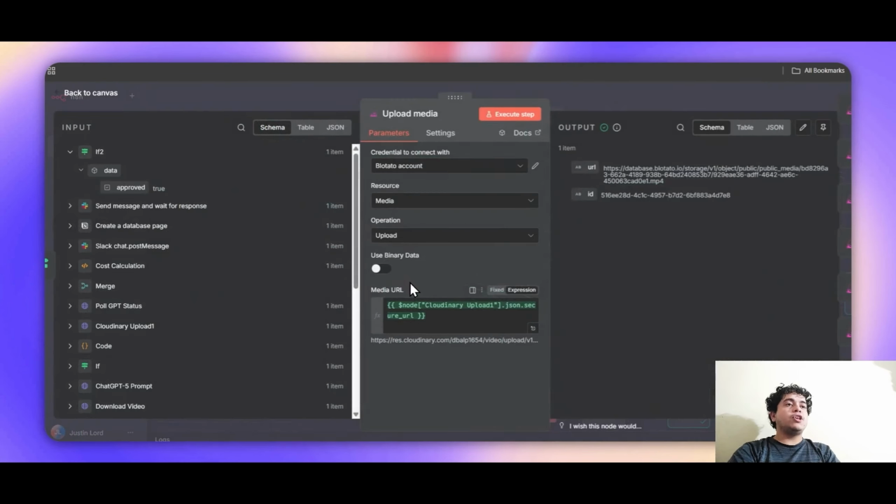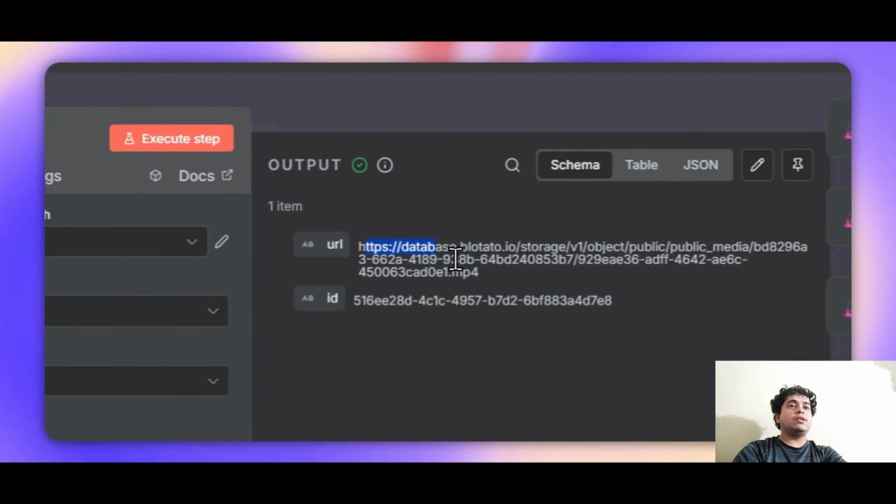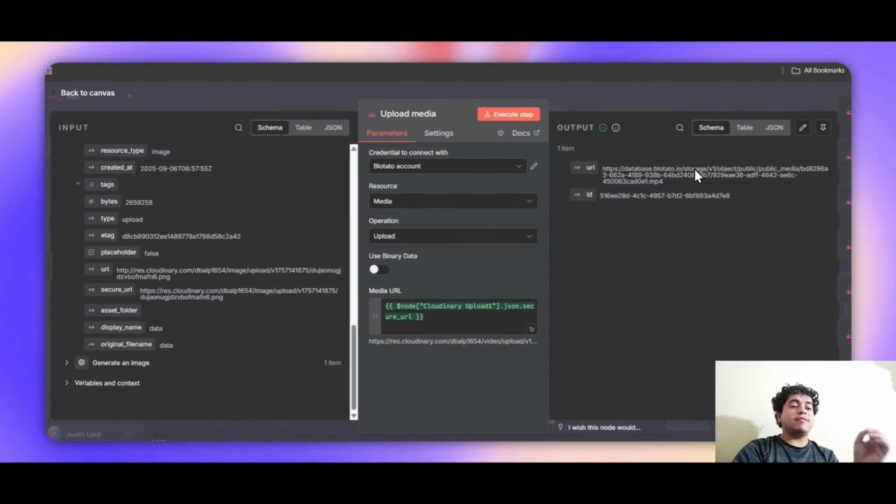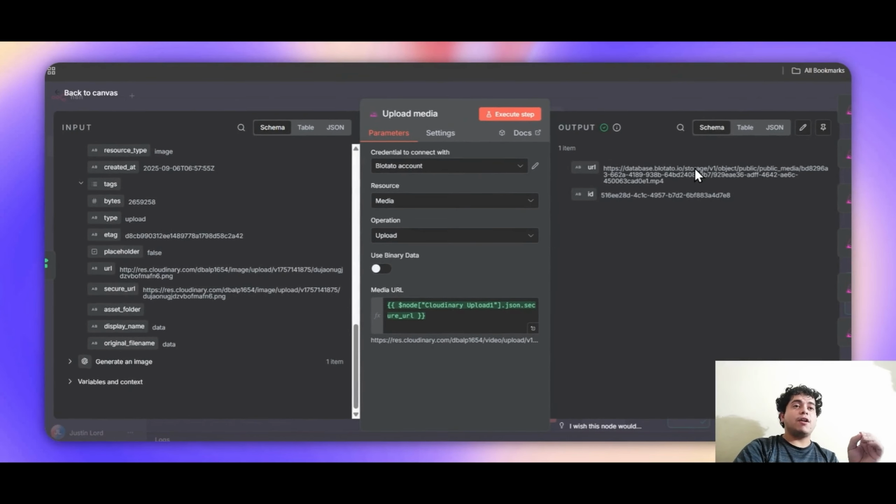In this, we're using the resources media, operation upload, and we want to upload that Cloudinary file we have saved of the video here, and that will be here. As you can see, this URL. If we paste it here, that will do the work. And as you can see, we got the database. Blotato has saved that video in their database, and the ID of the video was this.